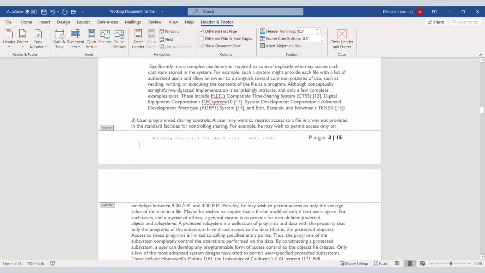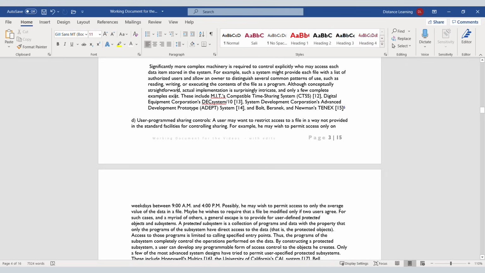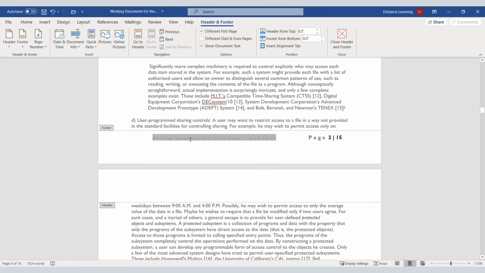To get out of the footer mode, just double-click anywhere in the text, and that will bring you back and take you off the footer mode. If you want to go back into it, double-click on the footer, and it will bring you the tools related to header or the footer.